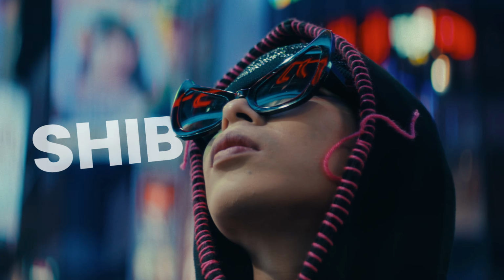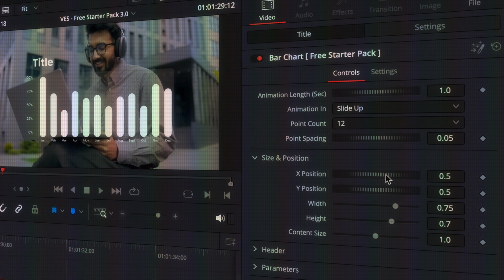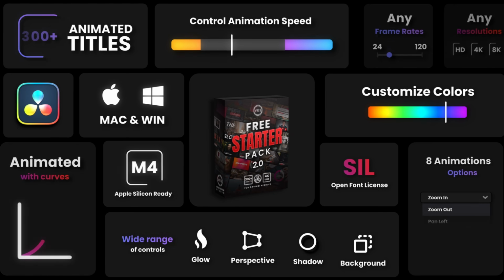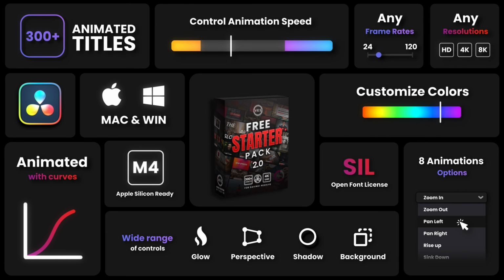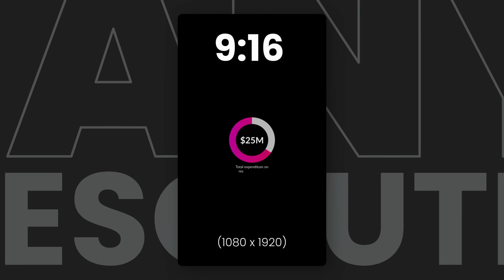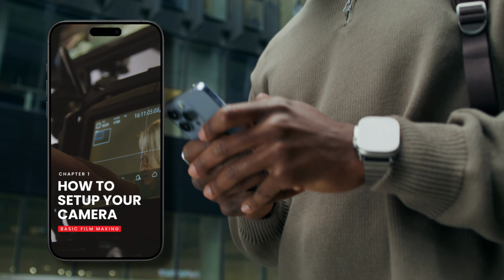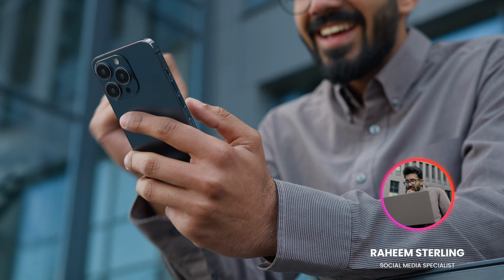Everything is fully customizable directly from the edit page. You can adjust the animation style, speed, and timing in just a few clicks, making it incredibly easy to adapt each element to your edit. All assets automatically adjust to any resolution, any frame rates, and even vertical format for shorts and reels, so you can focus on storytelling without worrying about compatibility.